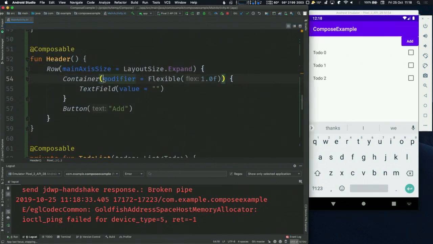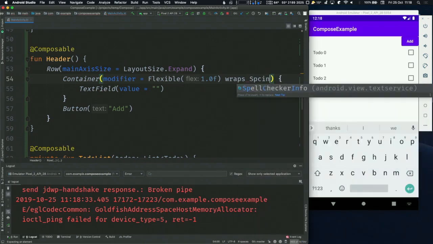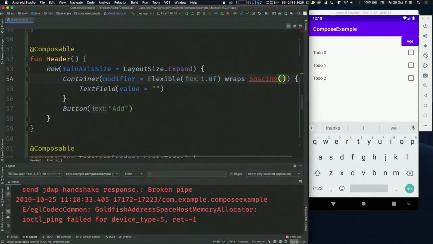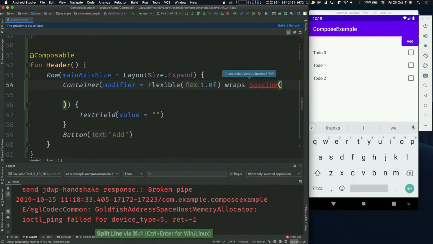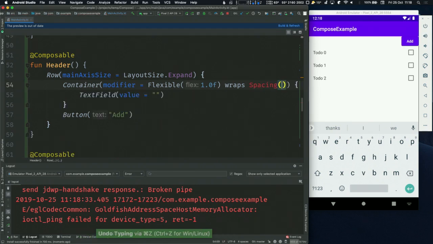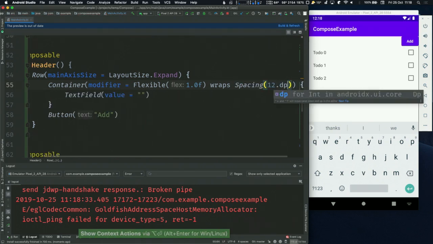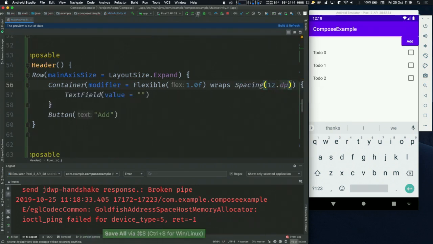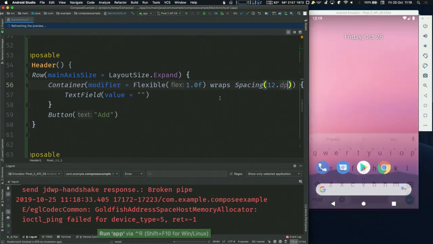So let me add some padding to the text view. And I mentioned that modifiers can be nested of sorts, and this is done using wraps. And I will just add a spacing of, like, 12 dp. And let's run it again.